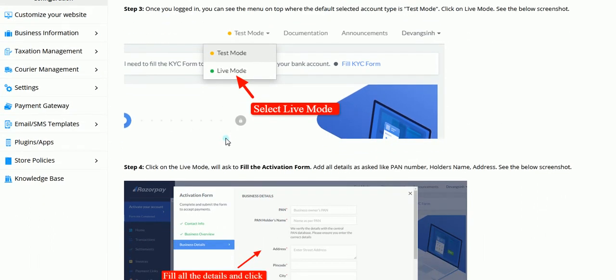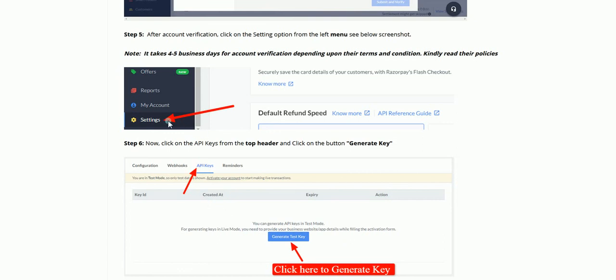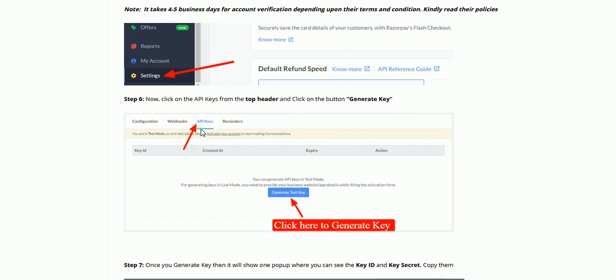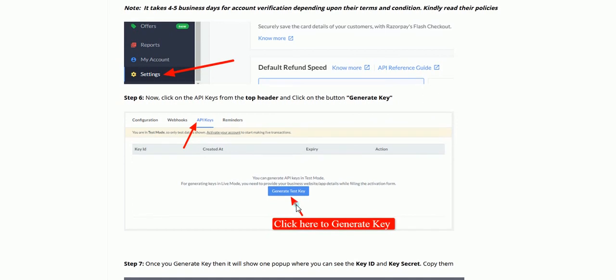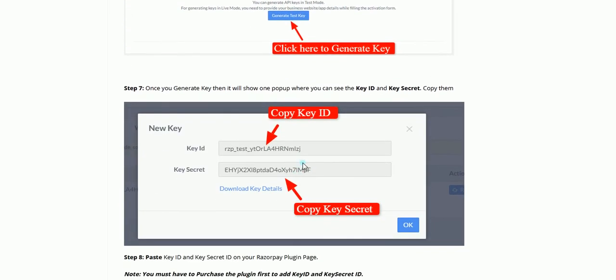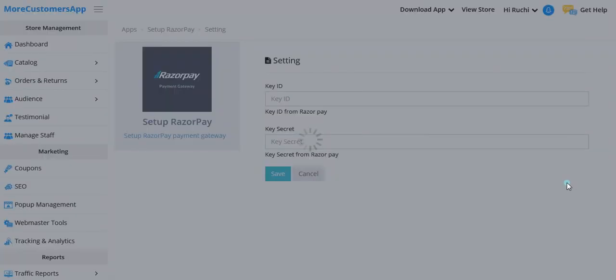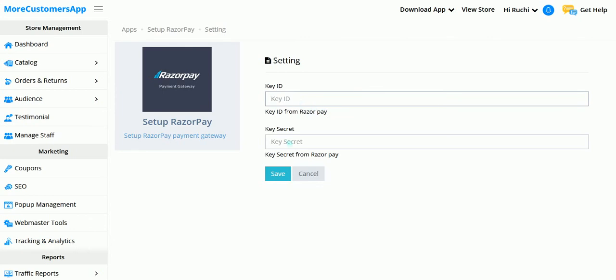After getting the account into live mode, go to the settings, and we have to again take the API keys from there. We have to click on API keys, and there we need to generate the key. Once we generate the key, we will get the key ID and secret, and we have to copy both. We have to activate our account from our web admin panel, and we will paste both key ID and key secret over here. So this is the way how we can set up Razorpay also.